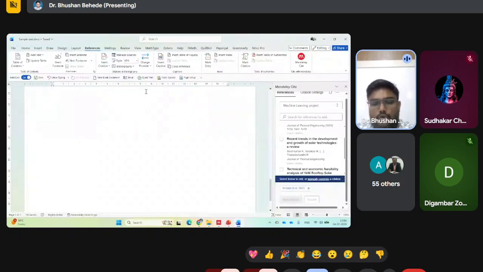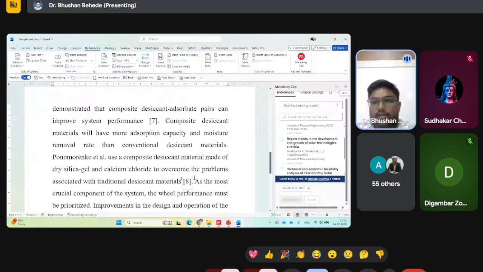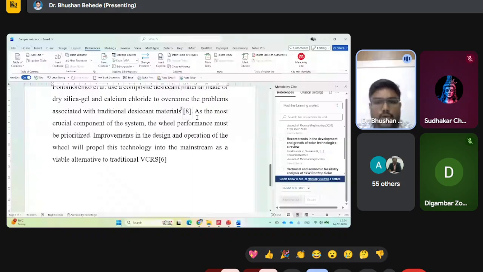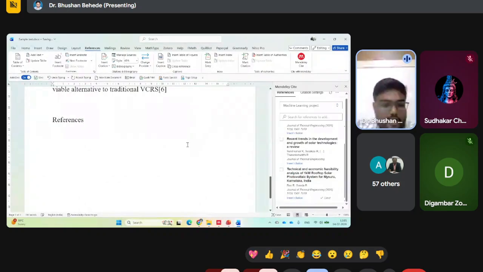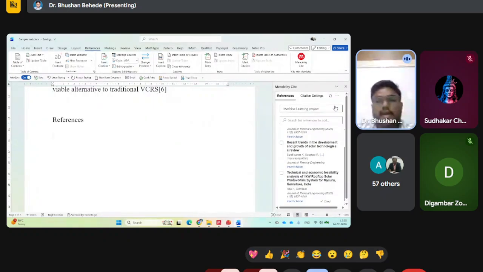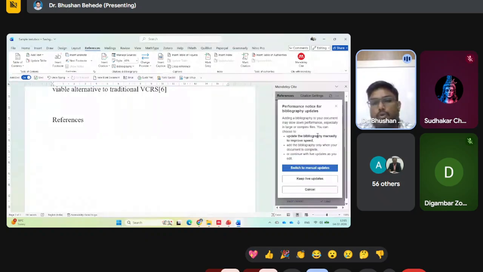What is the option over here? In the Mendeley site, suppose you have added 7 to 8 papers earlier, and now you want to create the automatic list of all these references. What I will do, I will type the references over here, and whatever papers I have used to write this entire manuscript, you can directly go to the three dots available over here, and in these dots there is one option that is insert bibliography. You just click there.